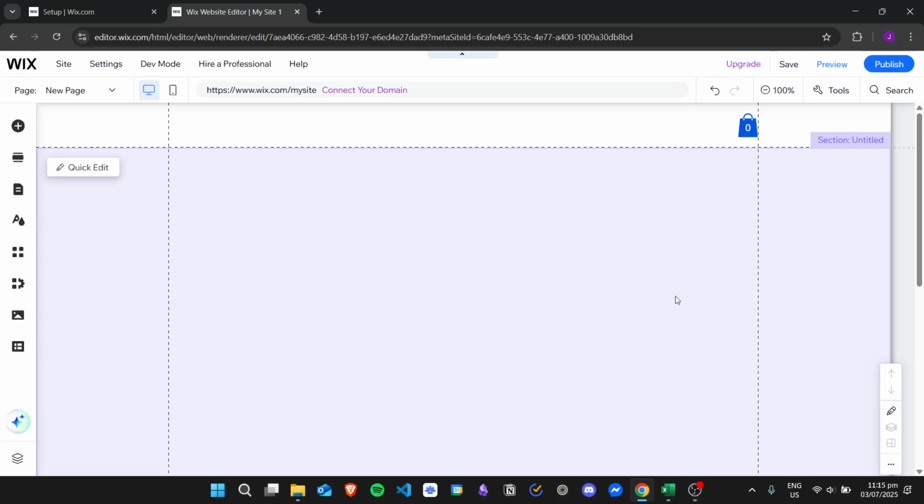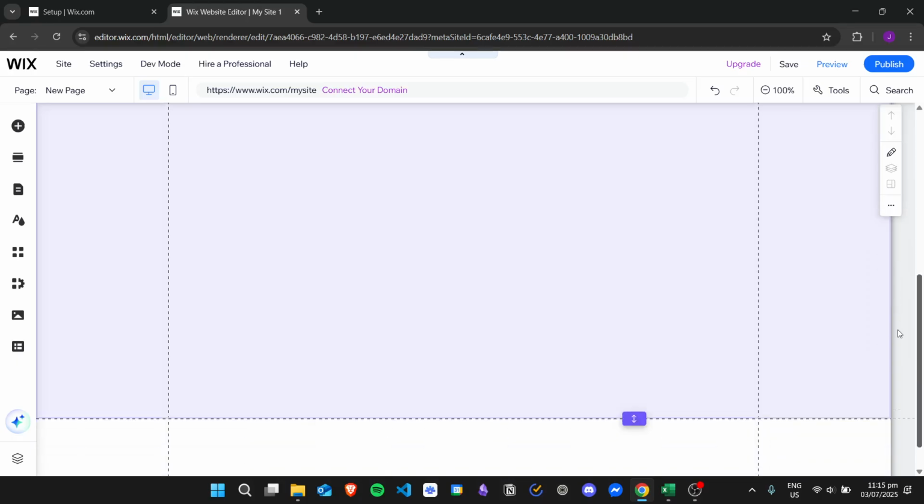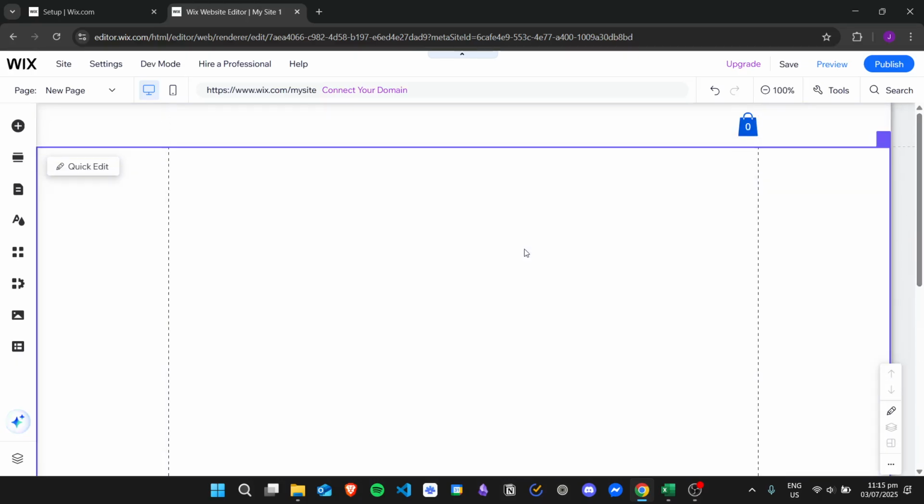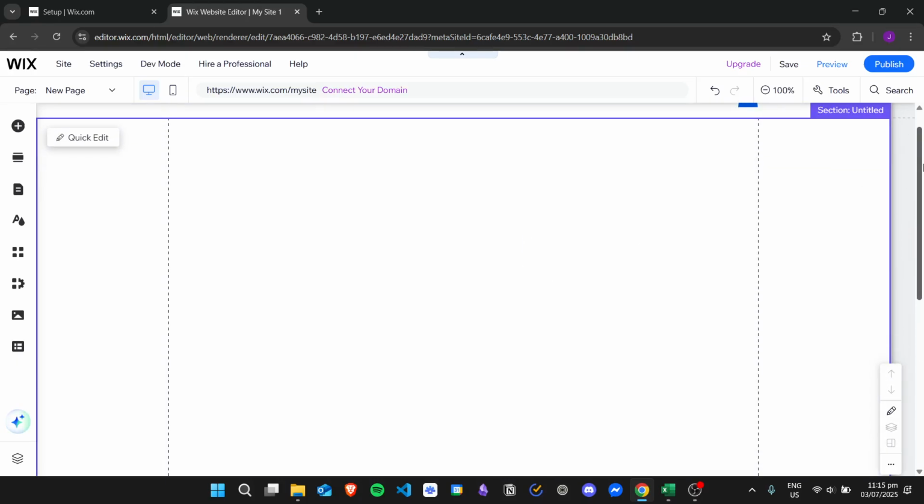Hi there, today we're going to learn how to add an overlay effect to our Wix website. So here I am in my Wix website editor. I have a blank page right here. Let's select the blank section, and then from here, we can choose Change Background.